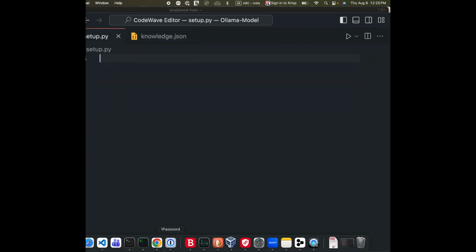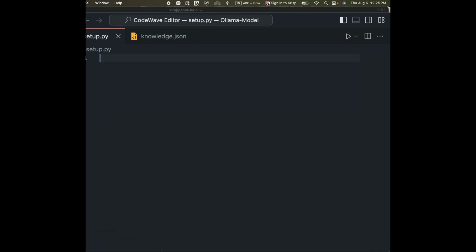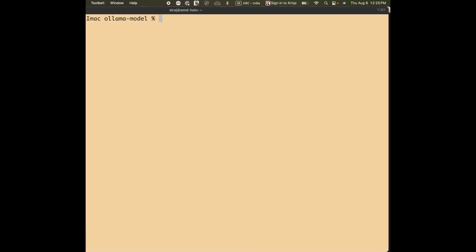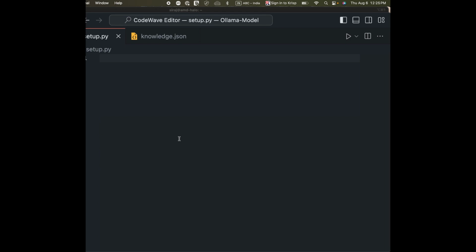Now I have my setup.py. Before we get started creating the AI model, make sure you have a virtual environment and that you have Ollama, difflib, requests and JSON installed. If you have that, we can go ahead and get started.